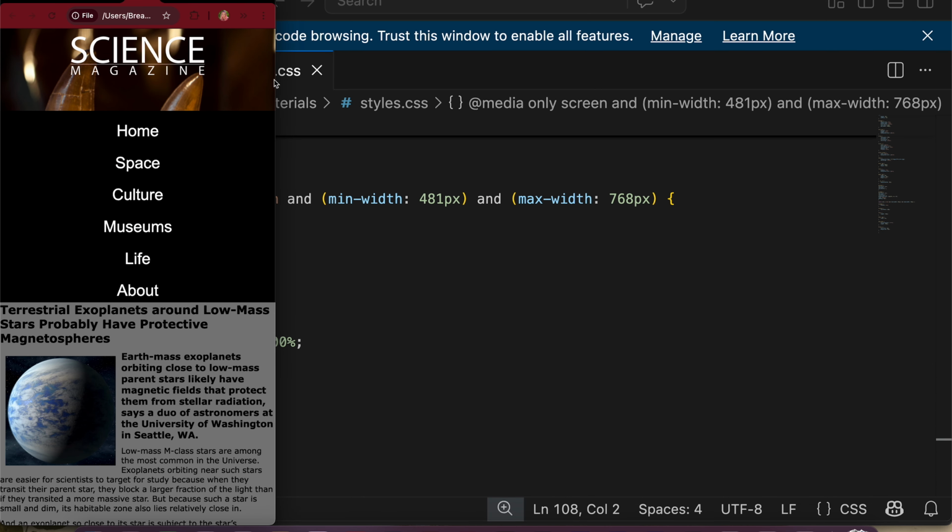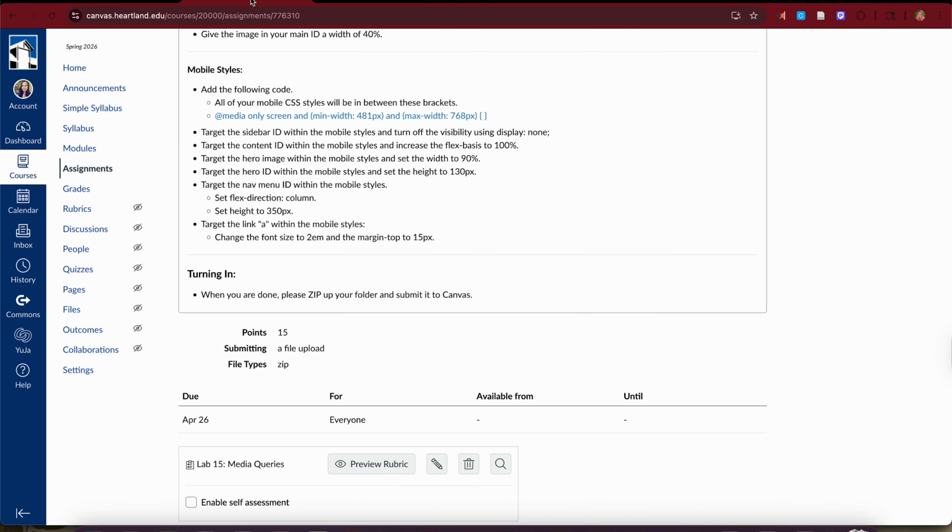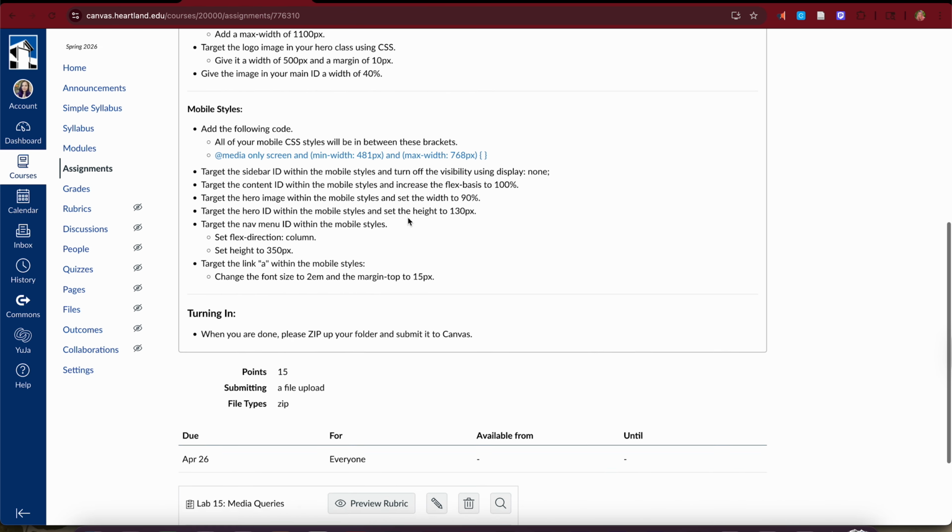So once you've done all of that, you should be able to just zip up your folder and turn it into Canvas.